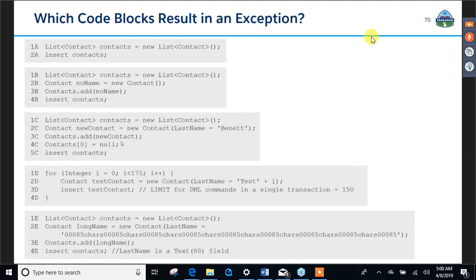C. Is there any problem in C? Yes, so the problem in C is you have inserted a record and then you nullified that record. So you added that record into the list and then you nullified that record. And when you try to insert, it will perform an insert on null because this time your list is not blank. So it will throw you a null pointer exception.